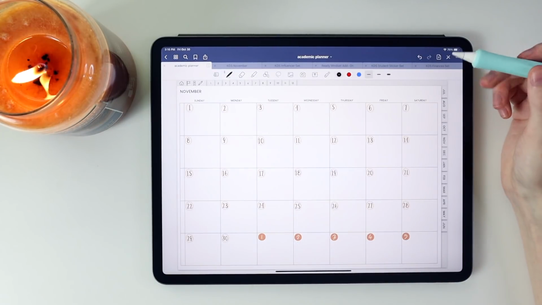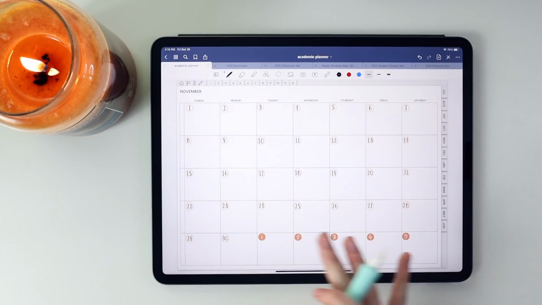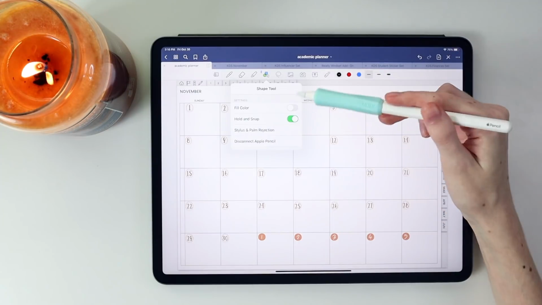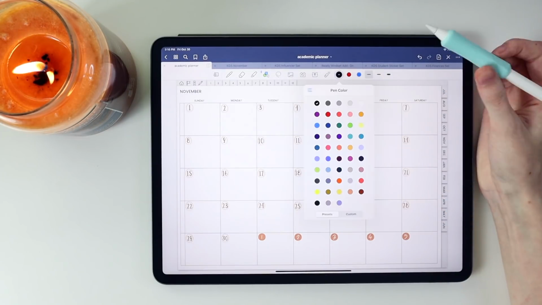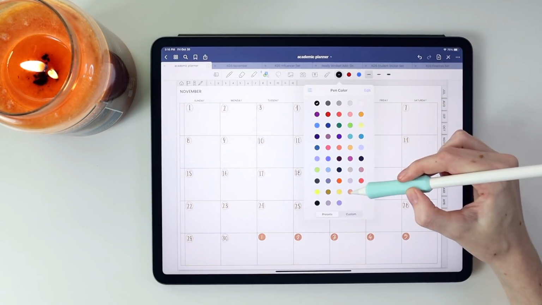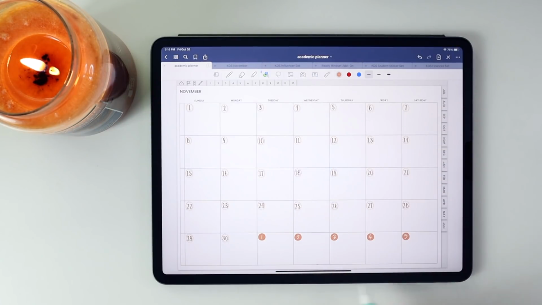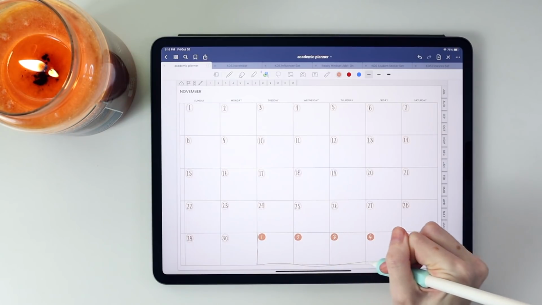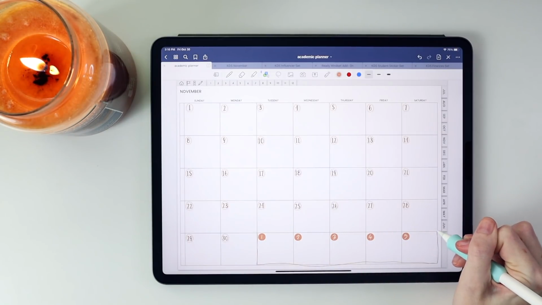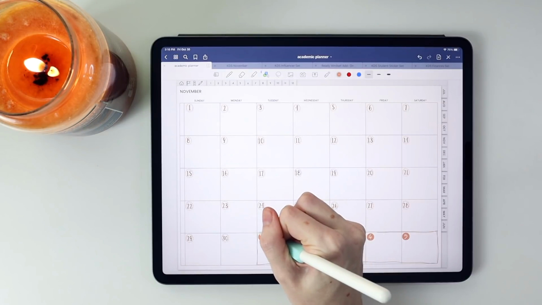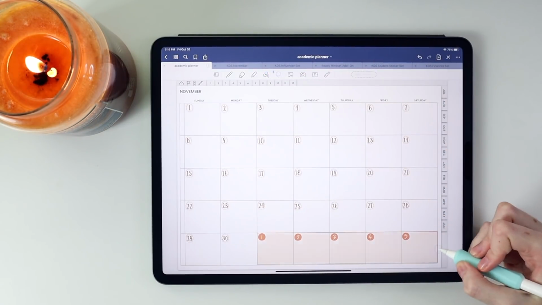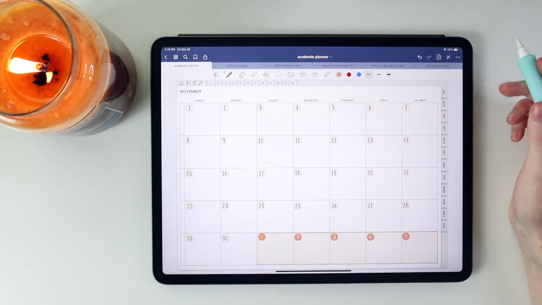Now, something else I like to do, just to let my mind know that this is part of December, is I like to go in my shape tool here, and I'm going to select fill color, and then I'm going to select probably an orange color as well, and then I'm just going to go in and box those off. And then if I need to, I can lasso and readjust. So that's something that I like to do for my planning.